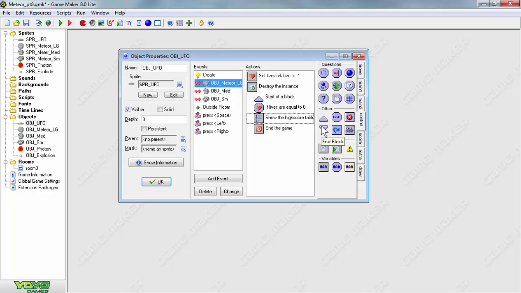Let's take the end block, drop it to the end, and there's a block of code that will test to see if the lives are equal to 0. If they are, it will show the high score table and it will end our game.